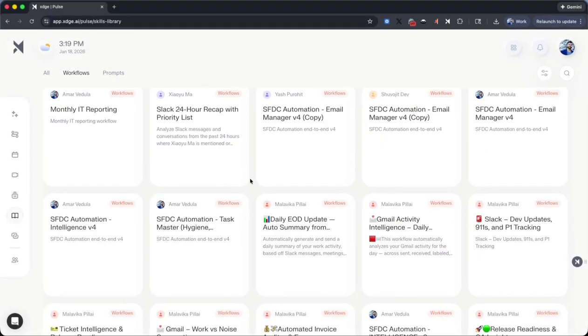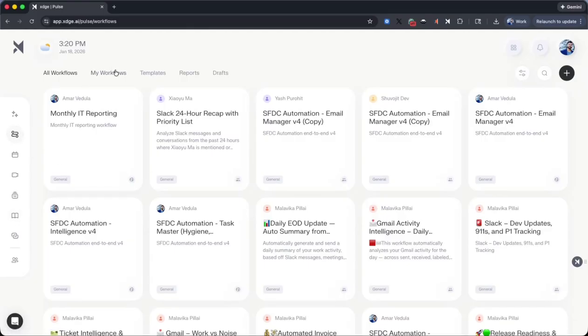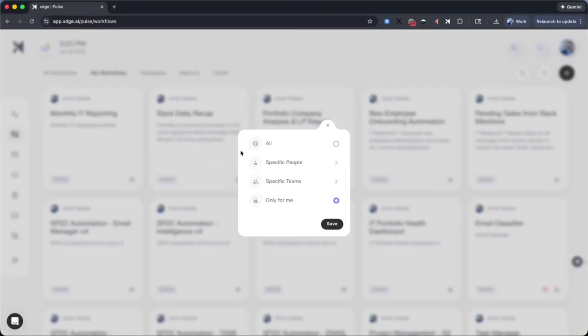So let's go back here. Now for any workflow that you want to push to the Skills Library, what you would need to do is just go to your Workflows tab on the left. And then for any workflow that you have created, you just simply have to click on Set Visibility and then set it to all.